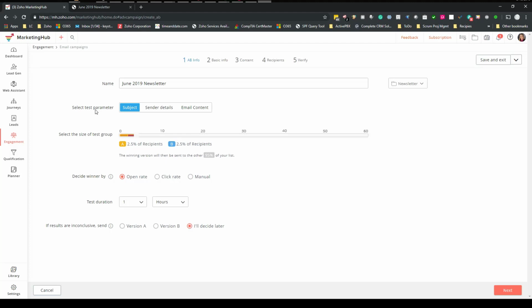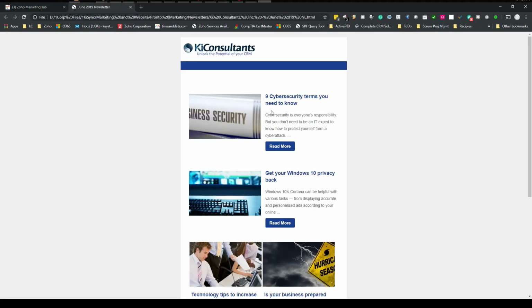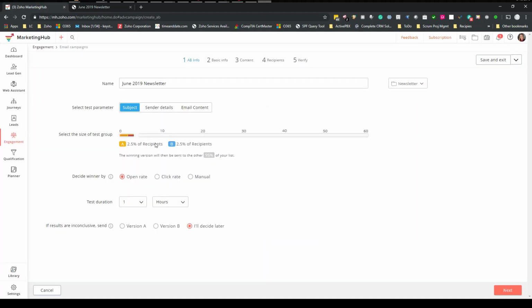In our particular case, we are going to just do the A/B testing based on the subject. As I said, we're going to choose two different subject lines here, and we'll choose based on that subject. We could also do sender details, or we could do email content. So if you had two different newsletter contents, you had different articles you wanted to put out, you could actually make two different emails with different content and see which one performs better. We're just going to keep it simple, use a subject line.